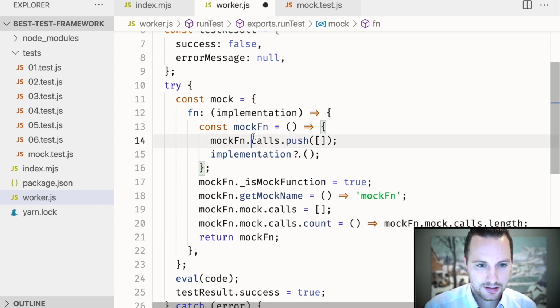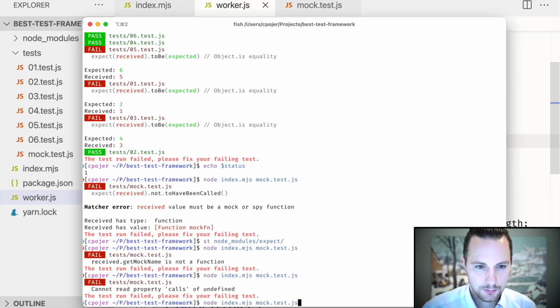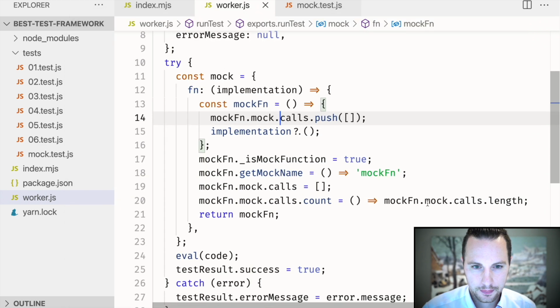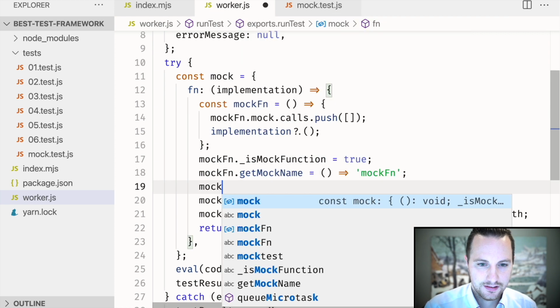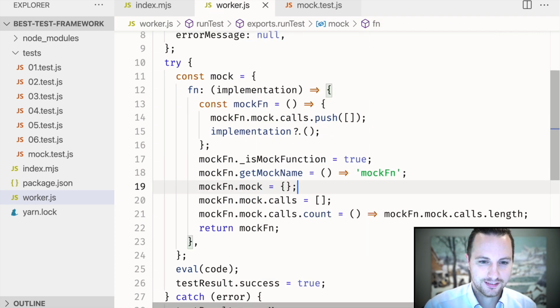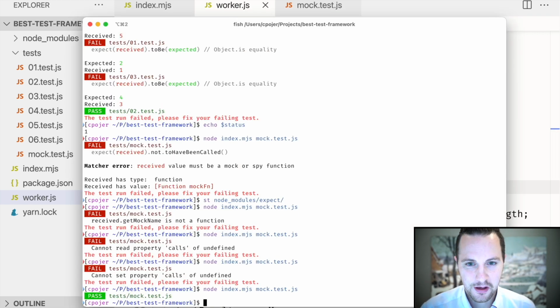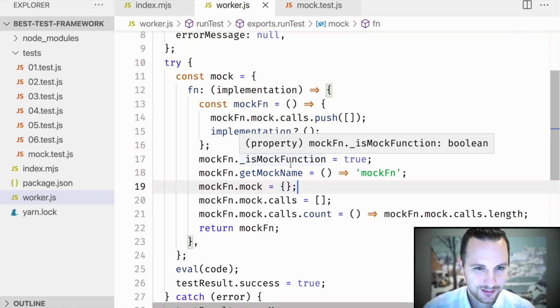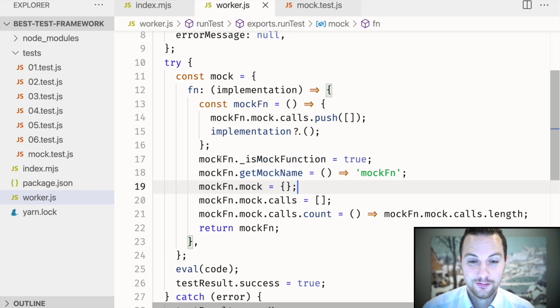.mock. Cannot set property calls of undefined. Oh boy. Oh, I see. Of course. Oh, it works! Oh my god, this is amazing. So now we just figured out how to build a mocking library by reverse engineering the expect library with a ton of custom stuff.